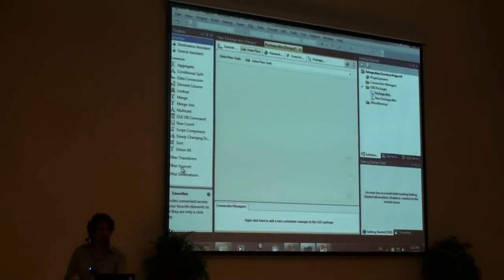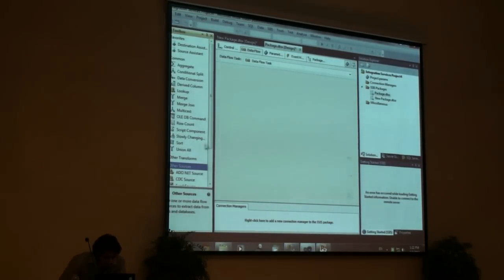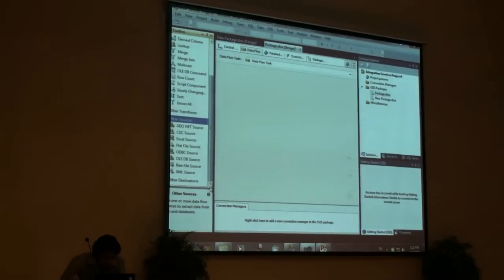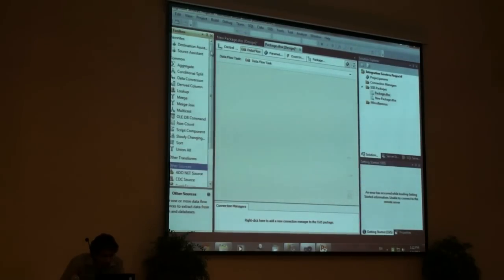See, here you have sources, and I can just expand this and look for the source that I'm usually working with. I'm going to make this easier for you guys. This is only in 2012. There's something called the source assistant. It helps you through something like a wizard. Drag.